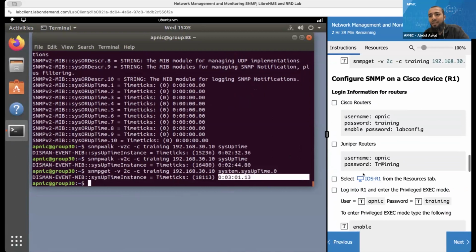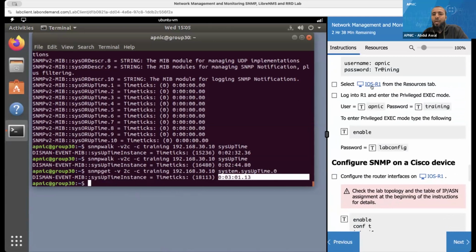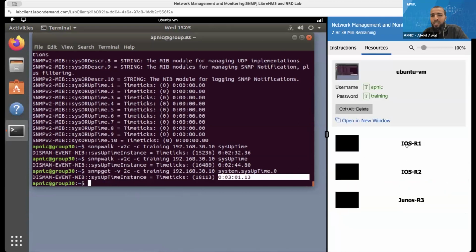For this lab, to save time, we'll configure only one router because we don't have enough time to do that. Okay, so only router 1, and it's a Cisco router. So if you go and click here, IOS R1, you can go to router 1. If you go to resources and click on the IOS router 1, you can go to router 1 as well. If you click on the left side top ribbon and select router 1, you can again go to router 1. So there are 3 ways to go to a device.